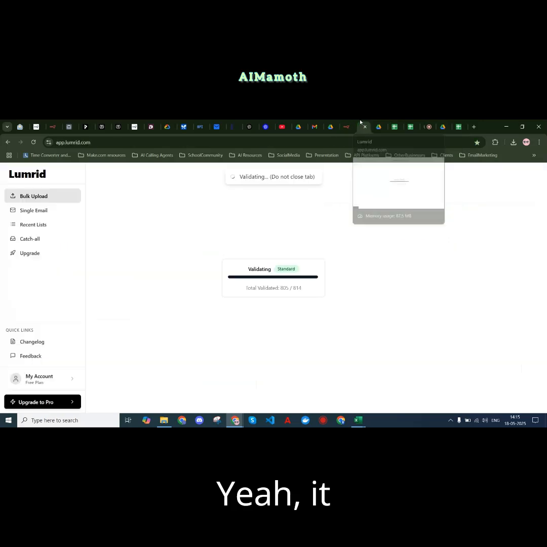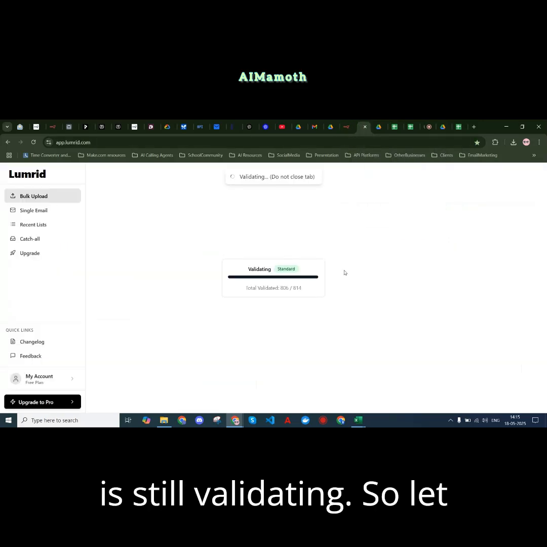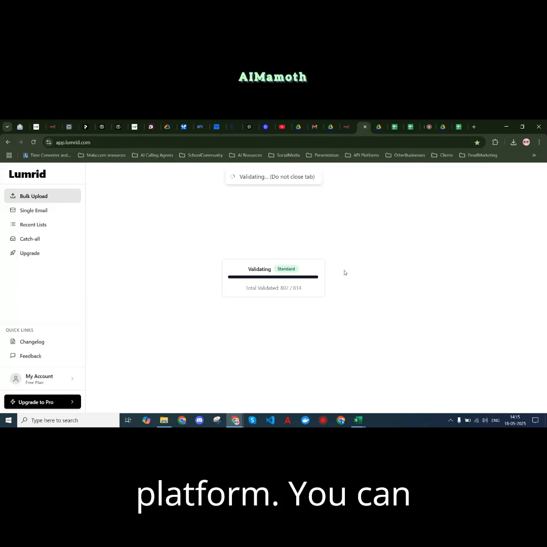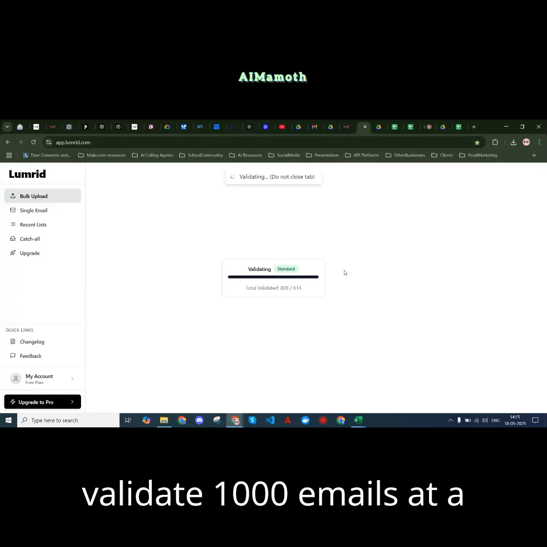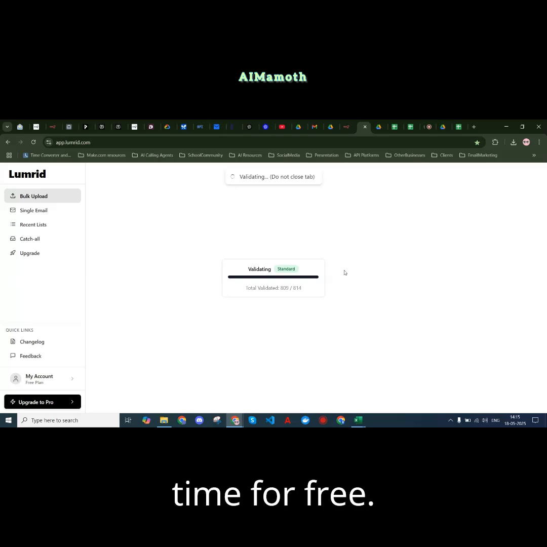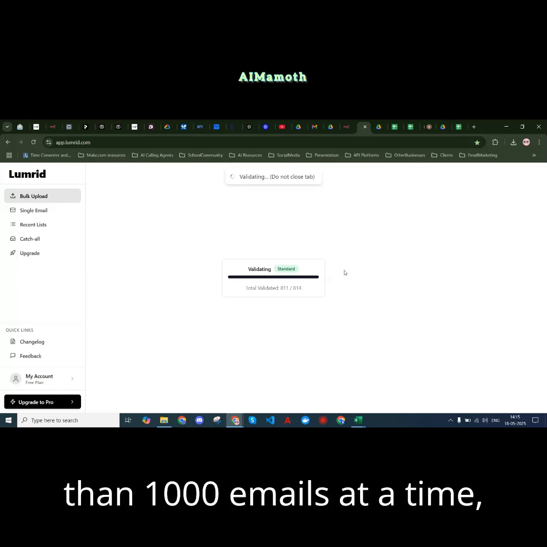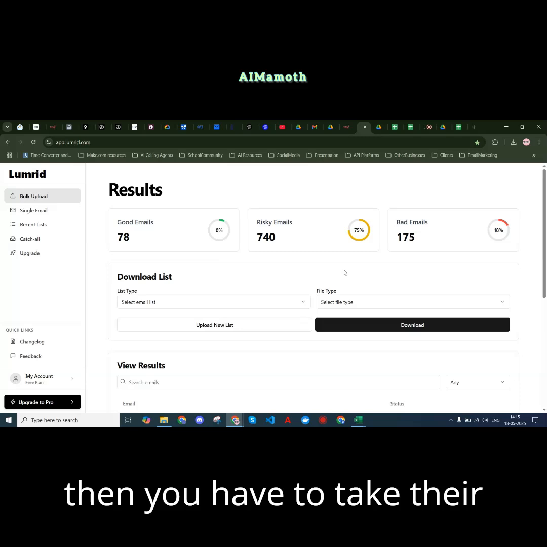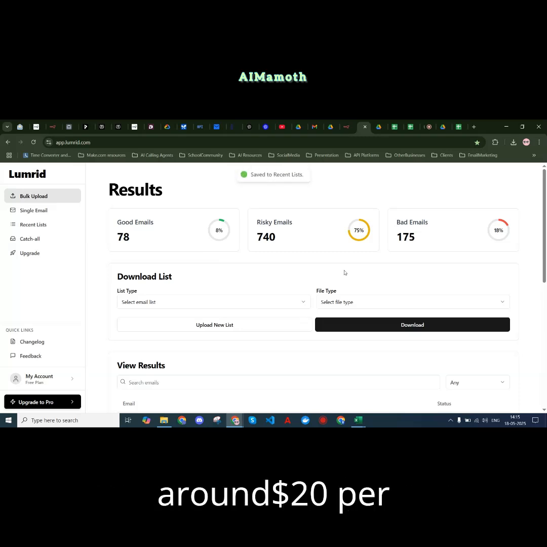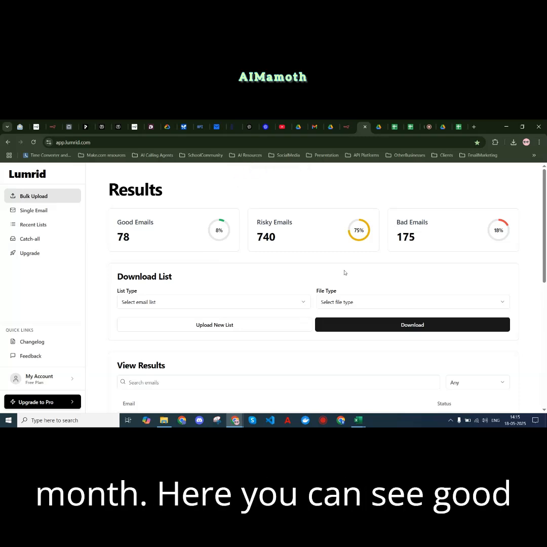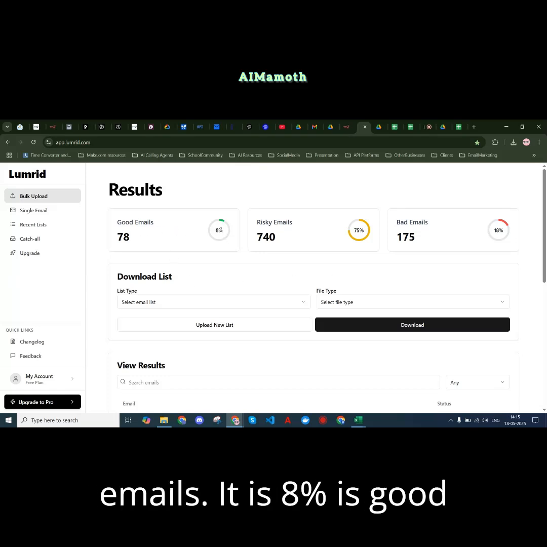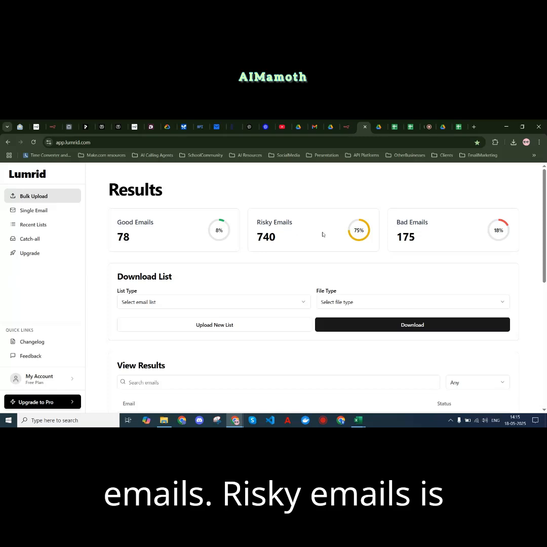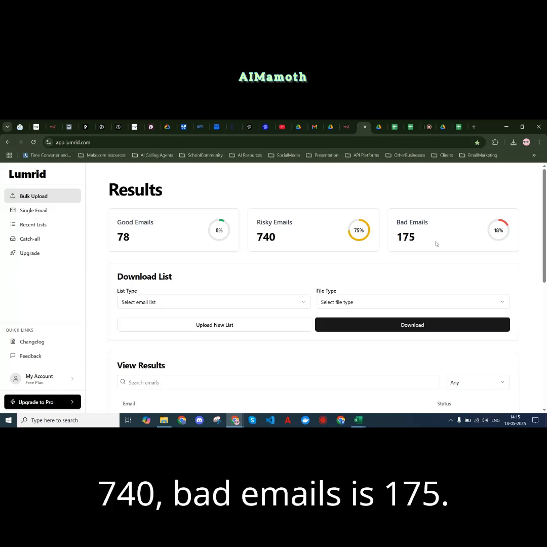It is still validating, so let me tell you about this platform. You can validate 1000 emails at a time for free. If you want to validate more than 1000 emails at a time, then you have to take their subscription, and that is around $20 per month. Here you can see good emails, it is 8% is good emails. Risky emails is 740, bad emails is 175.